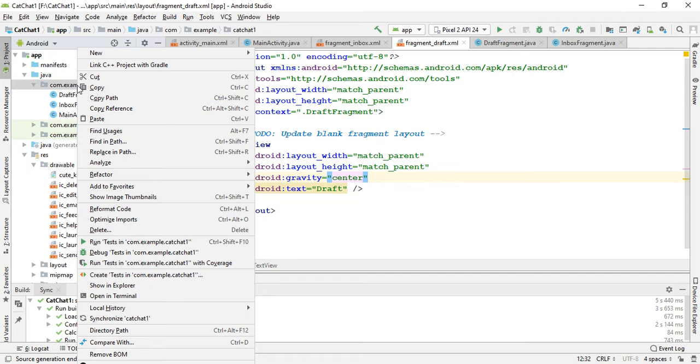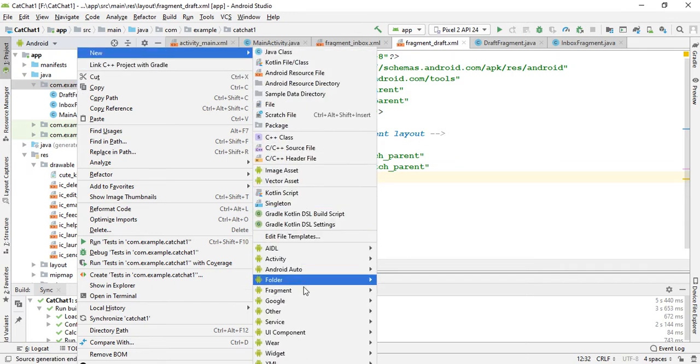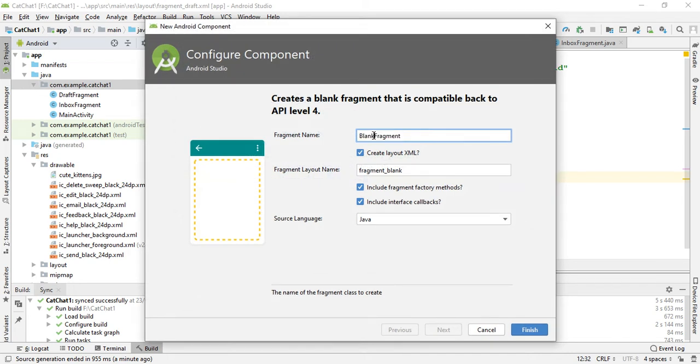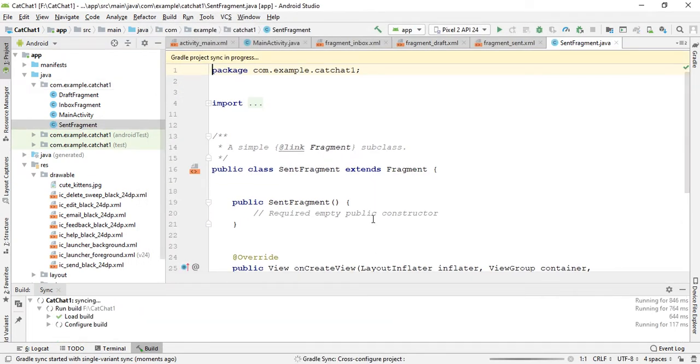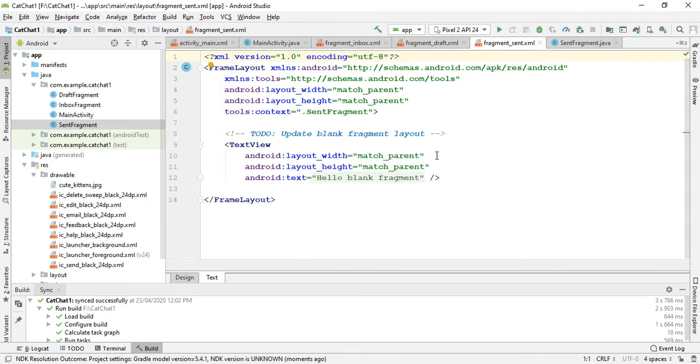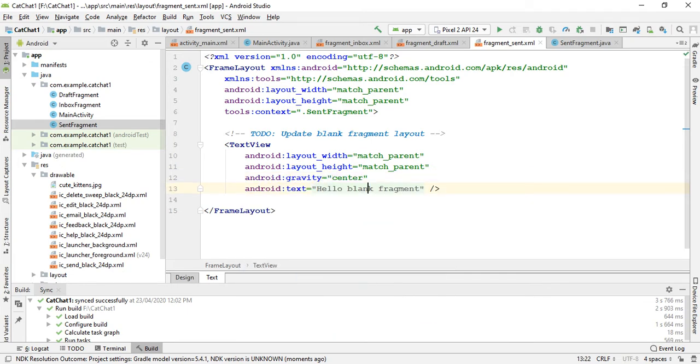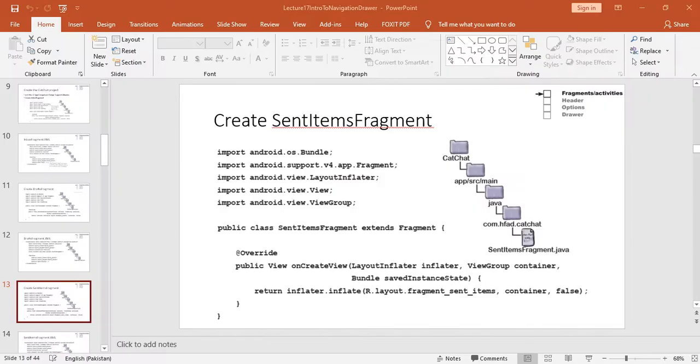Inside the next slide, you will see that they are adding another fragment, which is send item. So I will go and I will create another fragment of send item. Uncheck these two check boxes. Finish. Okay. Then we will go to XML, and over here we will include the gravity, which is center, and then we will overwrite this text, and I will write send. Okay, then we will go back to the slide.